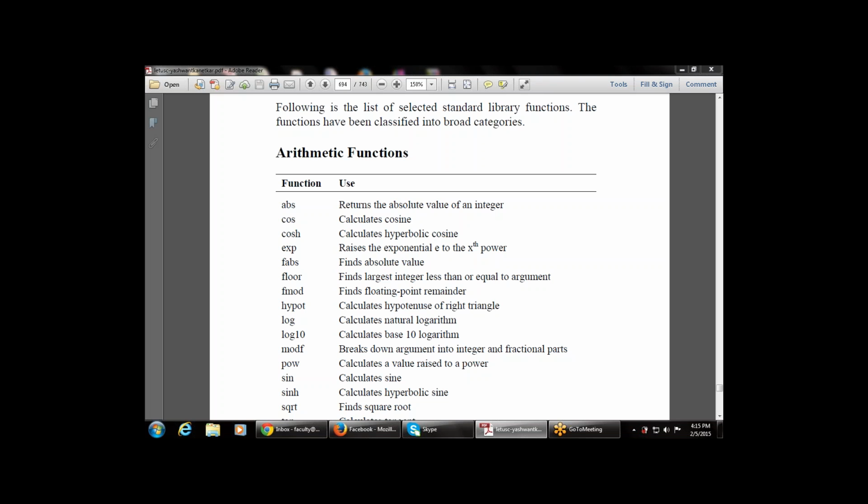In the last class we discussed functions, the standard library functions: how to use them and what functions are available in the standard library. There are different functions available, and we discussed many of them by dividing them into different categories like arithmetic functions, library functions, and string functions.